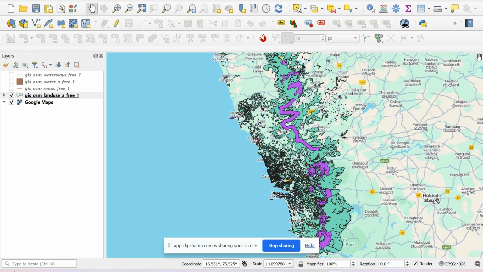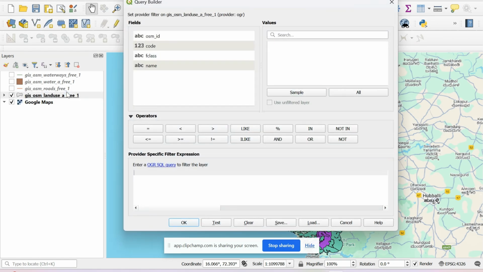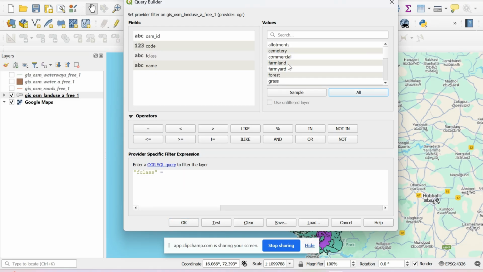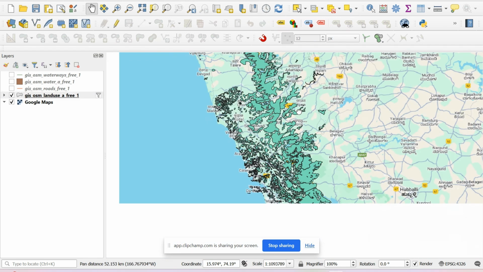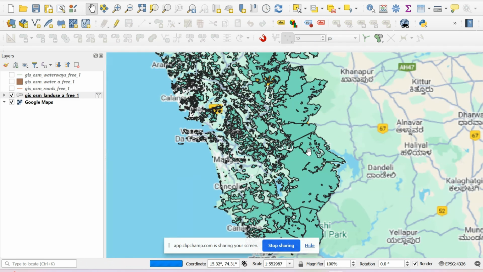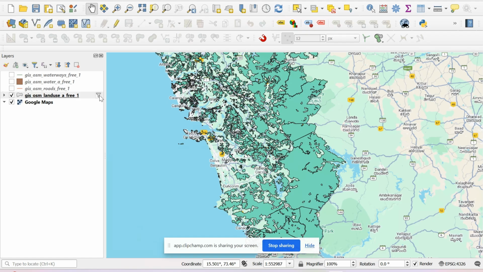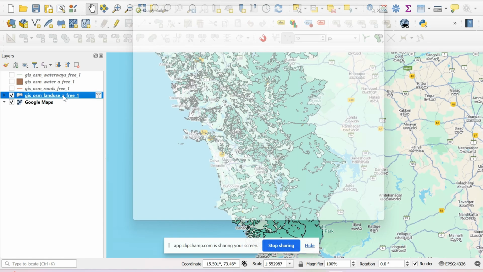There are two ways to do that. One is, as I told you in the previous session, you can press Control F and enter F class is equal to forest. So now only the forest boundary will be visible over here. You can use this as a temporary layer, or you can select always. I'll just remove the filter first.